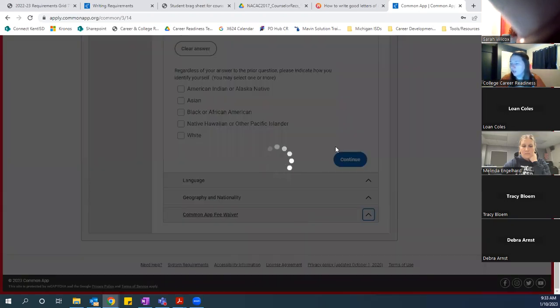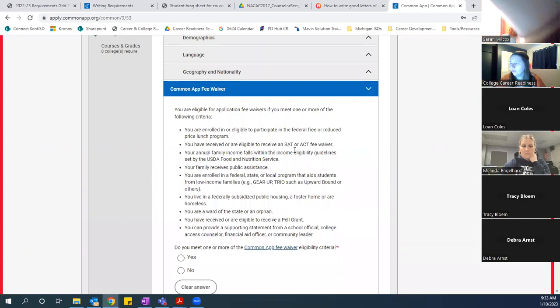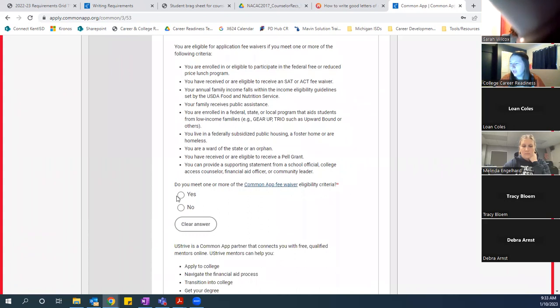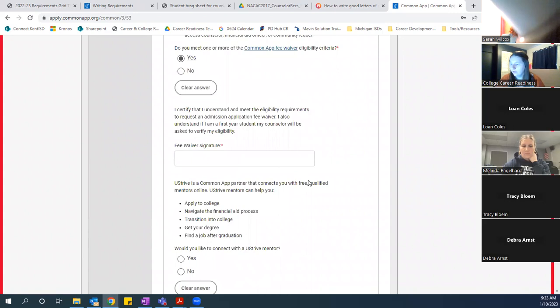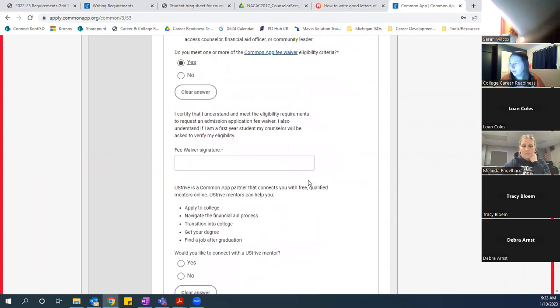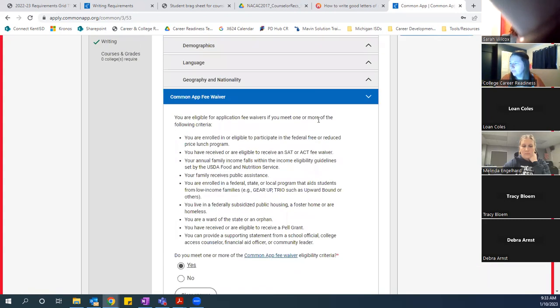And then there is this question about the Common App fee waiver. And so it gives them those specific requirements for getting the fee waiver. And then if they meet that, they can click yes. And then they have to agree to it. And then, yeah, that's all in this part.